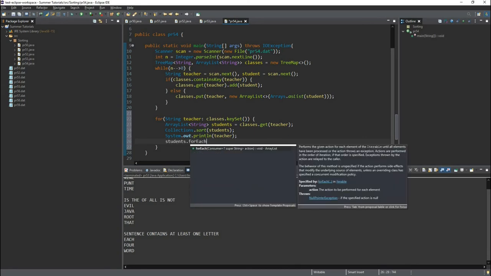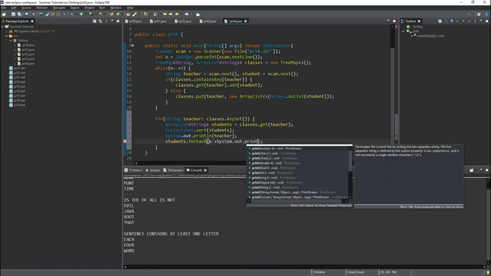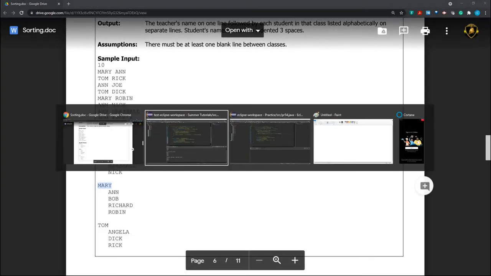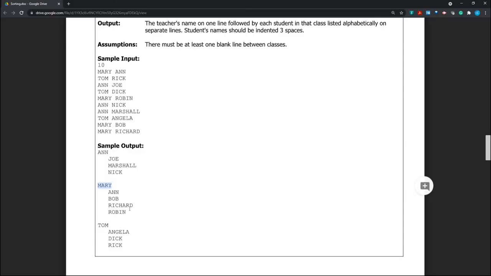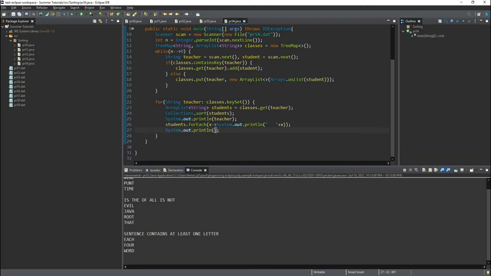So we'll say students.forEach. Okay, so we can't use our neater notation here because we have to add 3 spaces before each one. So we'll say for each element, we print 3 spaces plus the name, each one on a new line. After we're done processing that instructor, we have to print another new line to separate the instructors out. And I think that should be it.